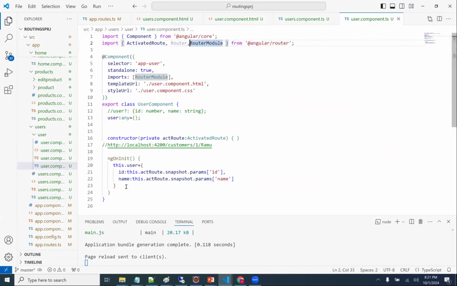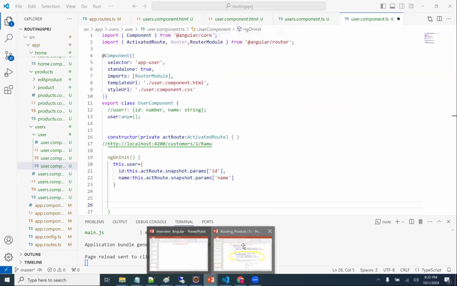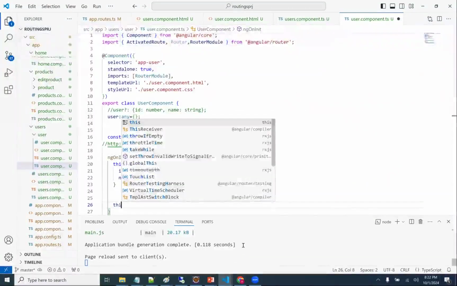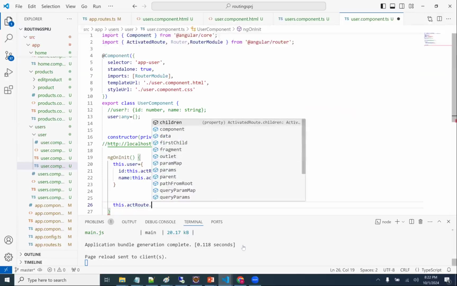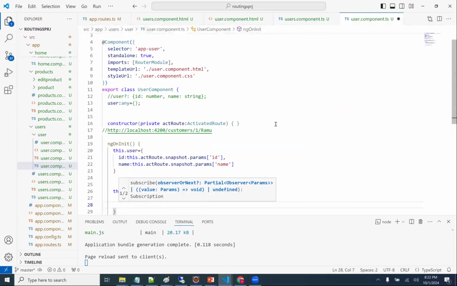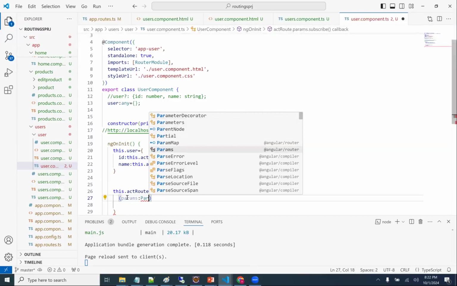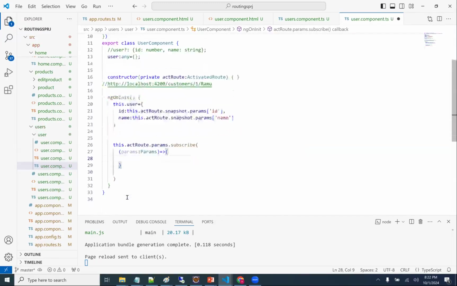So what I'm going to write, inside the user.component.ts: this.activatedRoute.params.subscribe. Subscribe is nothing but which is going to observe. What are the parameters here? params of params, which is equal to, this is my syntax here.